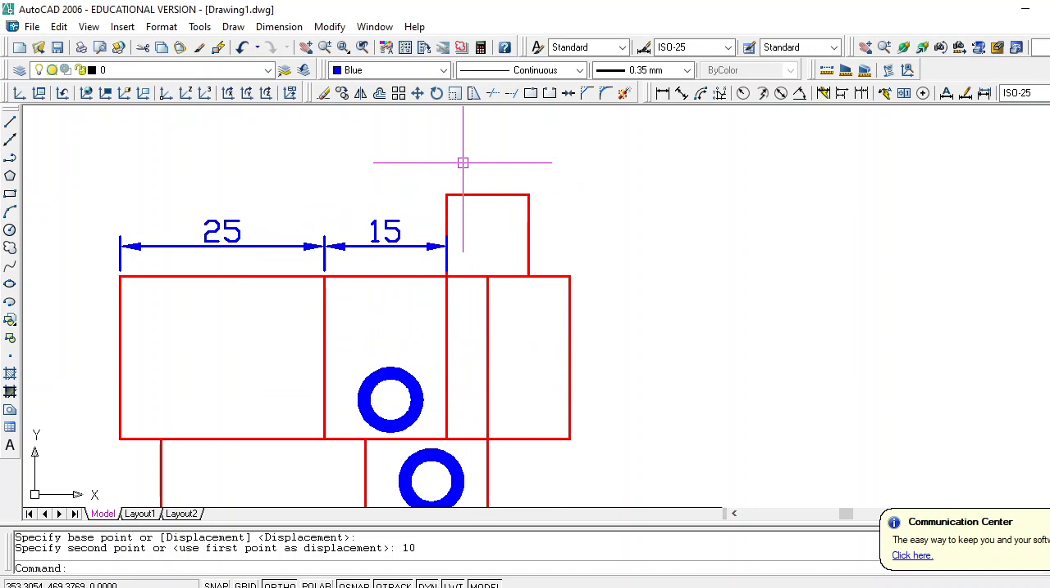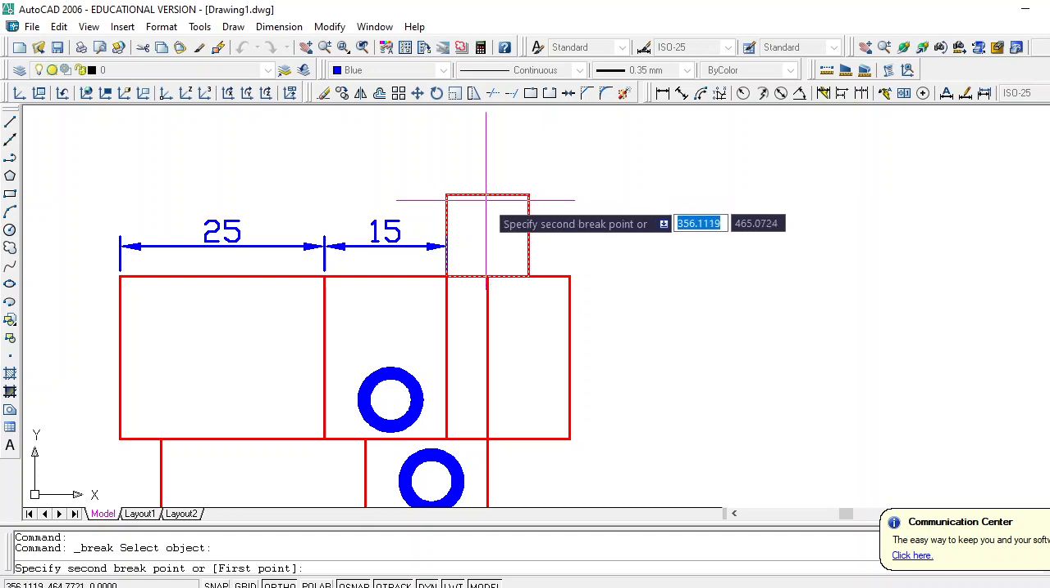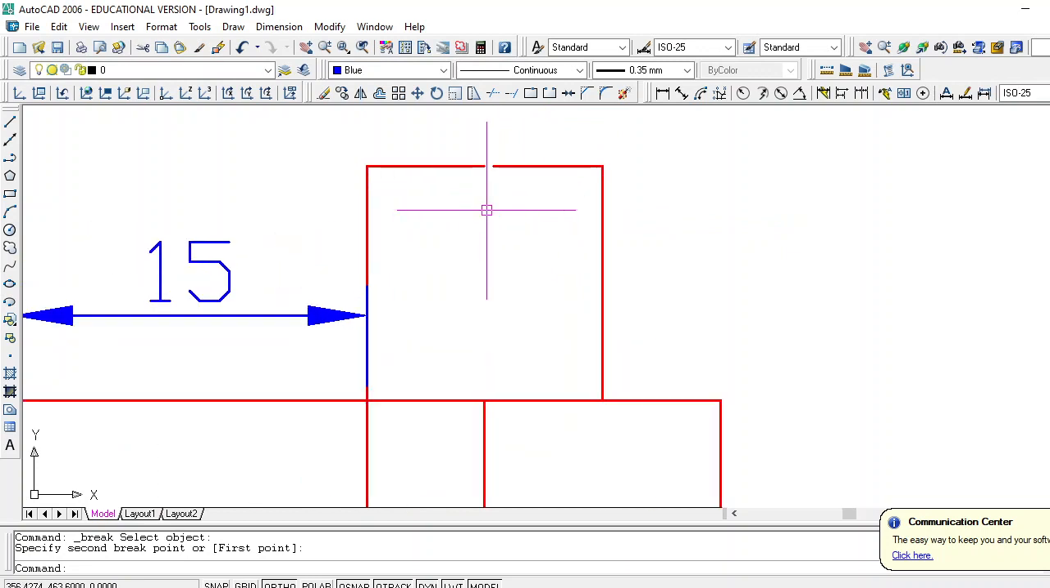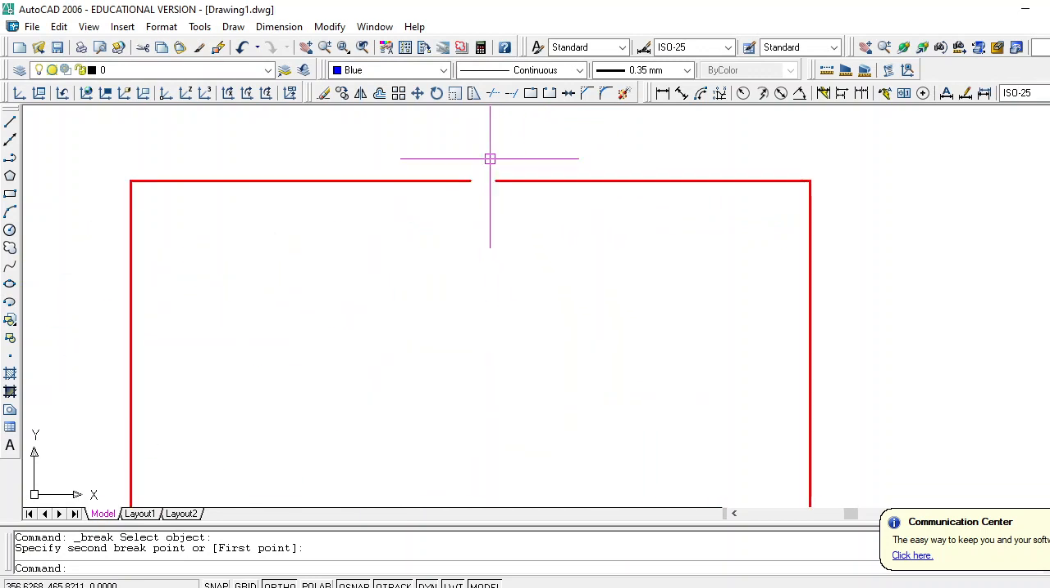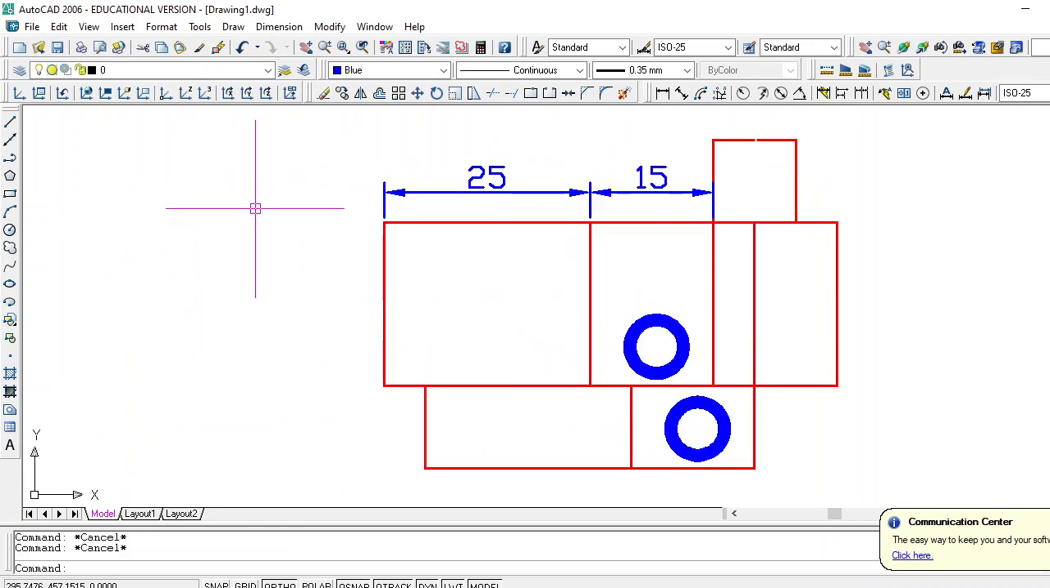So, na-undergo na rin natin si mirror, si array, break a point. Hindi siya masyadong used. Pero, in case lang, all you have to do is to click, select the object to break, and then, second point, ayun, na-break. Hindi masyadong usable yun. Okay? Next.